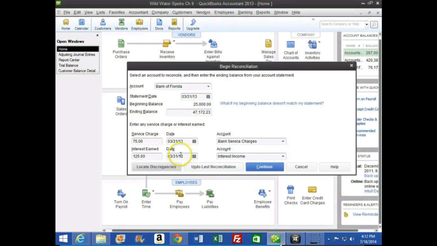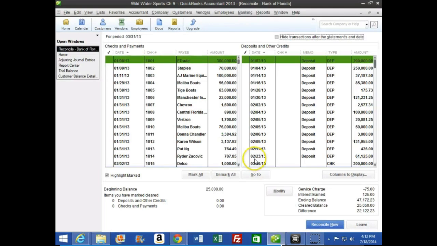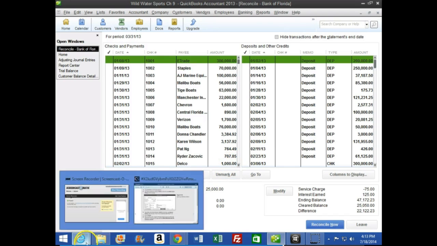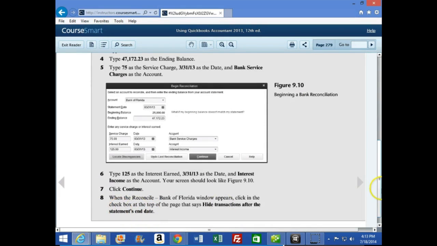Number 7 then says continue. So then we can continue on this. When the Reconciliation Bank of Florida window appears, click in the box at the top of the page that says hide transactions after the statement date. Okay, that's what number 8 said.